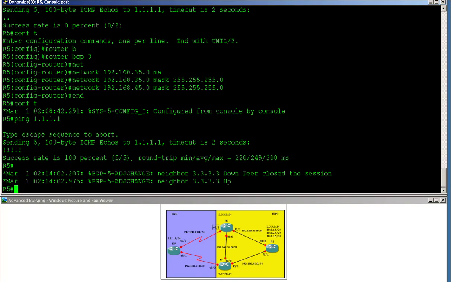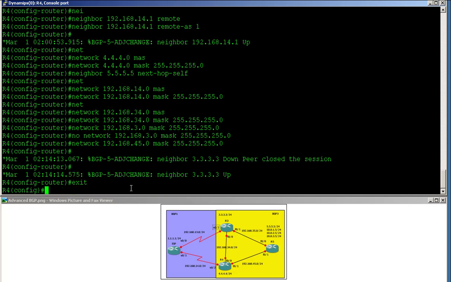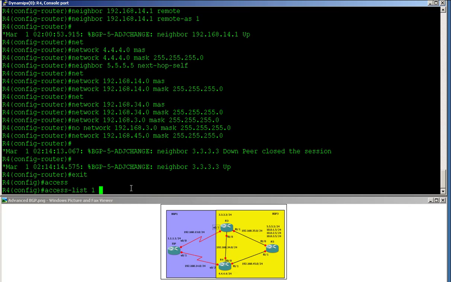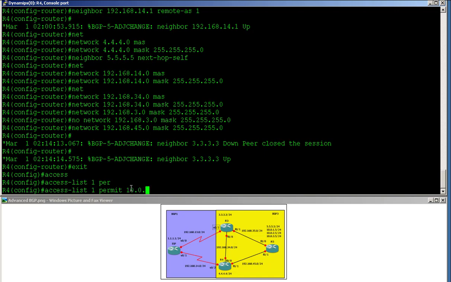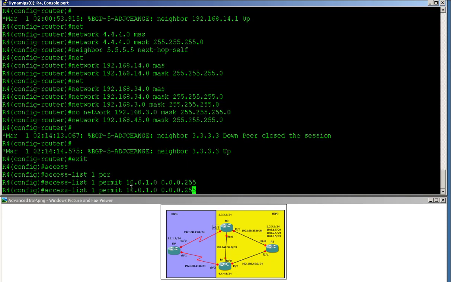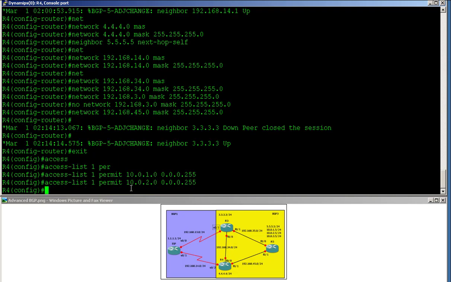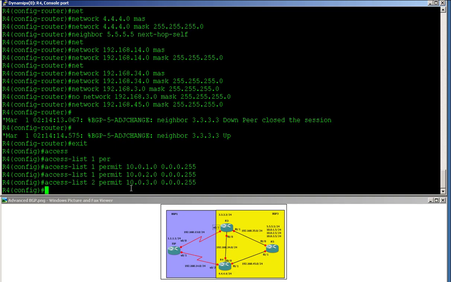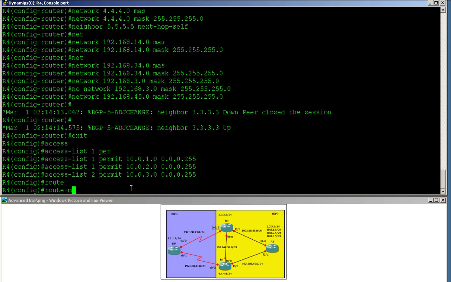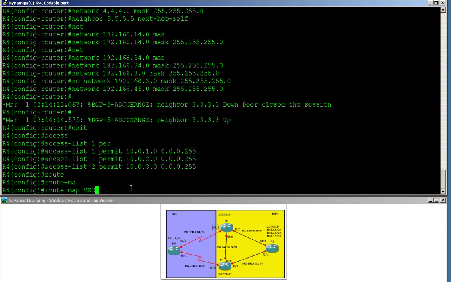So we have to do the same job that we did on router 3 on router 4 as well. So I have to go to router 4 now, and here I have to create again access list 1 permit 10.0.1.0, access list 1 permit 10.0.2.0, and then access list 2 permit 10.0.3.0. And now I create a route map. I will name it also med.